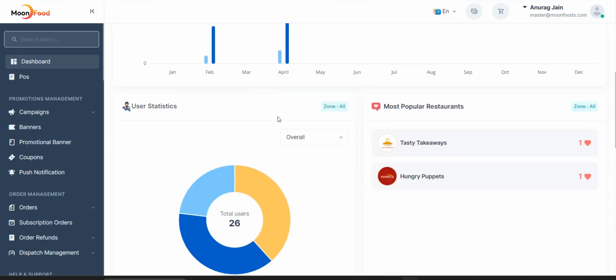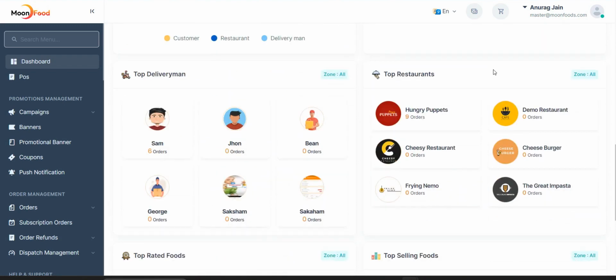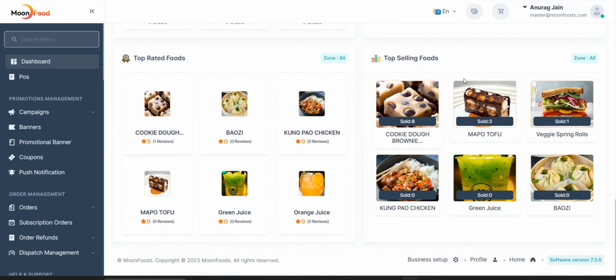Coming down, we see user statistics, that is, the total number of users, including customers, restaurants, and deliverymen, can be seen right from here. We can also see the most popular restaurants on the platform, top deliverymen, top restaurants, top rated foods, and top selling foods right from here. And we can, of course, manage it right from here on the dashboard.